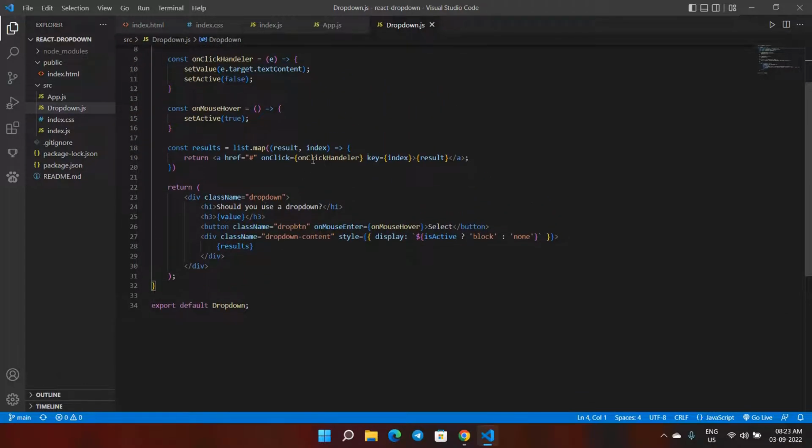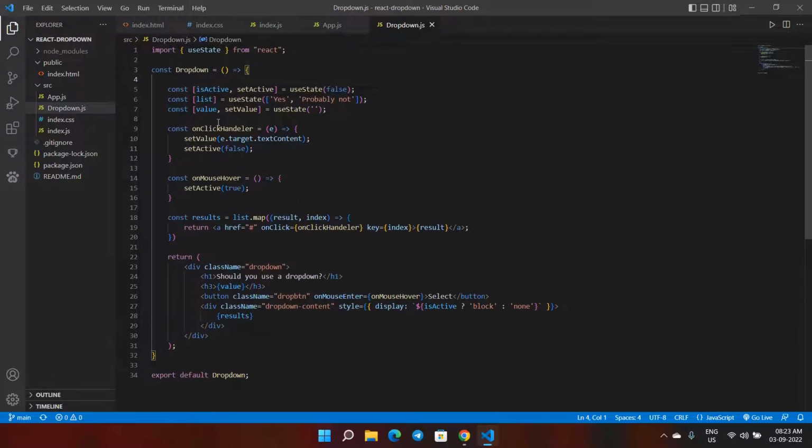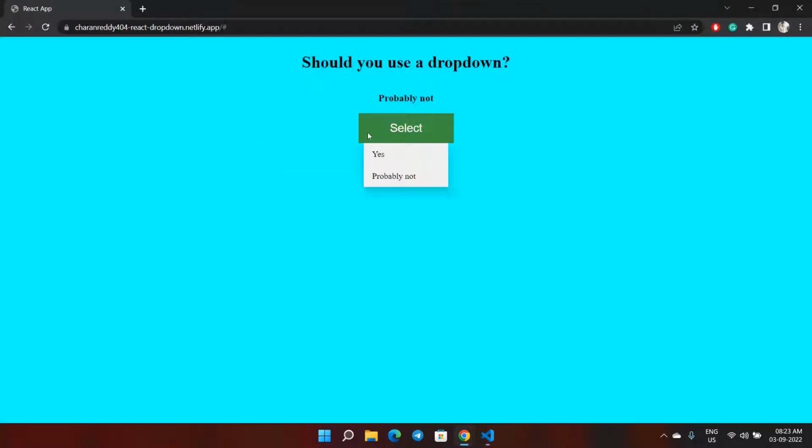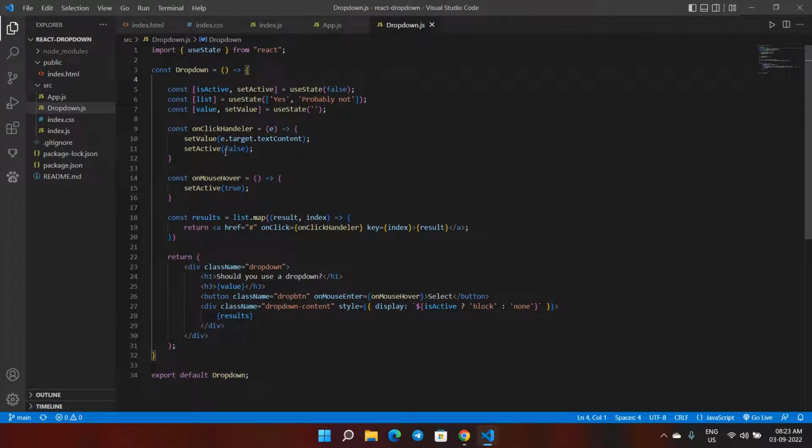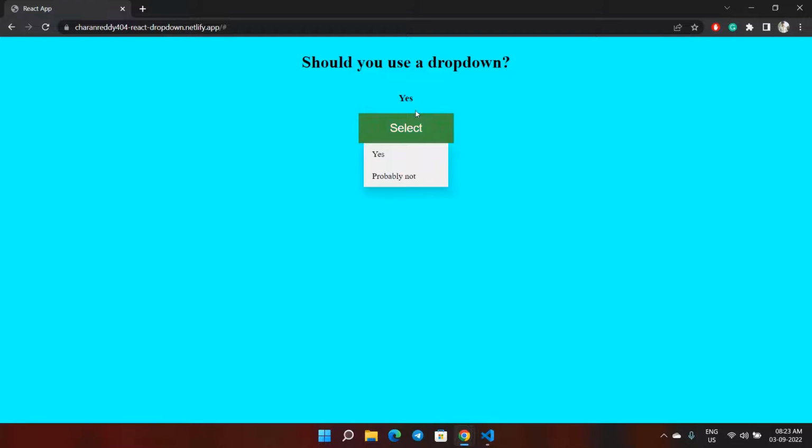And as you can see in this array list, in onClickHandler, when I click on it, it will go here, it will take the content that is inside and display it over here. And it will set the value as false, so this will disappear.